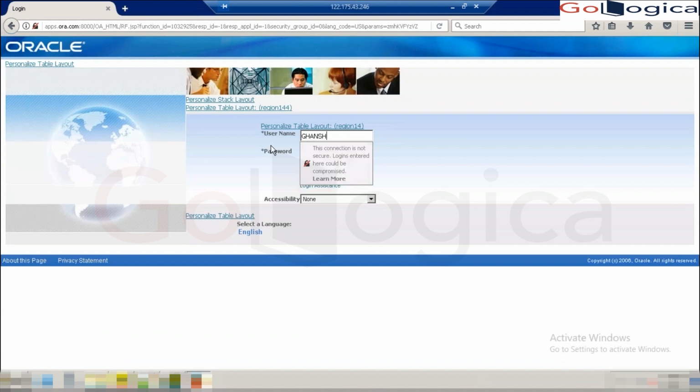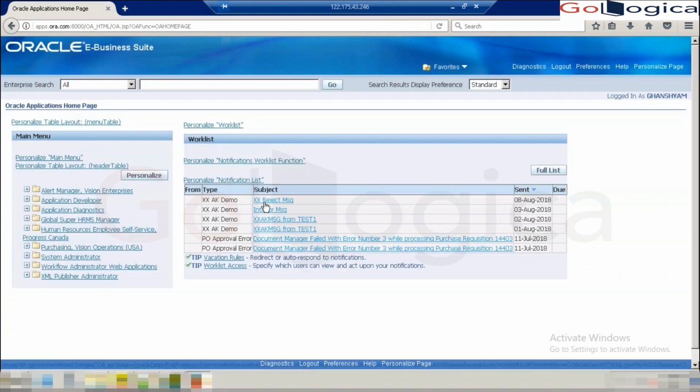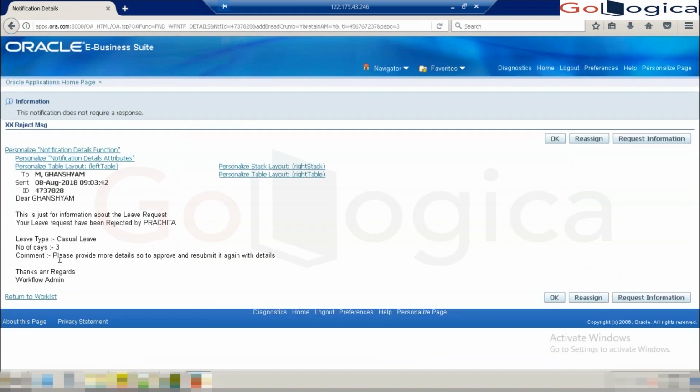Ghanshyam. I got a message, reject message, 8 August, and I can see here the comment, please provide more details. So to approve, I resubmit it again with details. Right? Yeah. Okay. So this is one of the very good features.